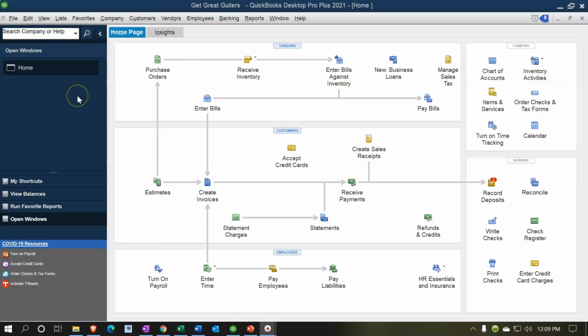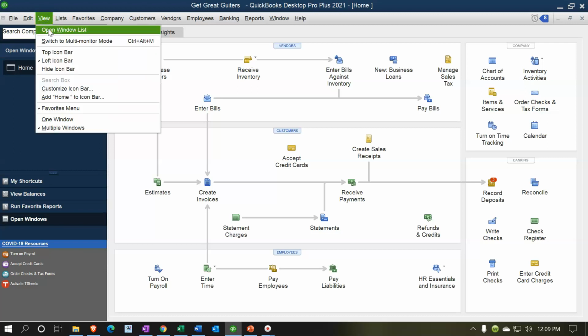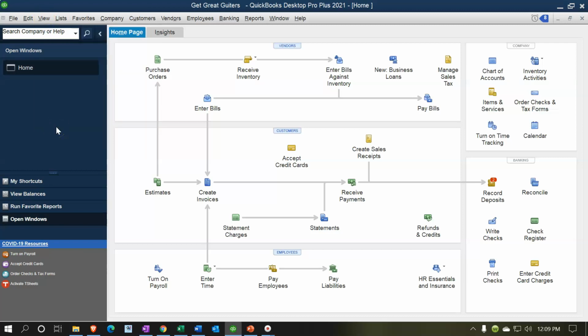We currently have the open windows open. You can open the open windows by going to the View dropdown, selecting the open windows list. We're going to be creating an adjusting entry worksheet. We will do that by creating a report in QuickBooks and exporting it to Excel, then adjusting that report in Excel. We want to do this for a couple different reasons.